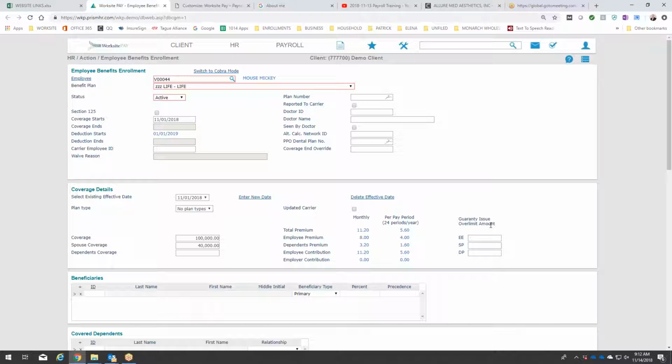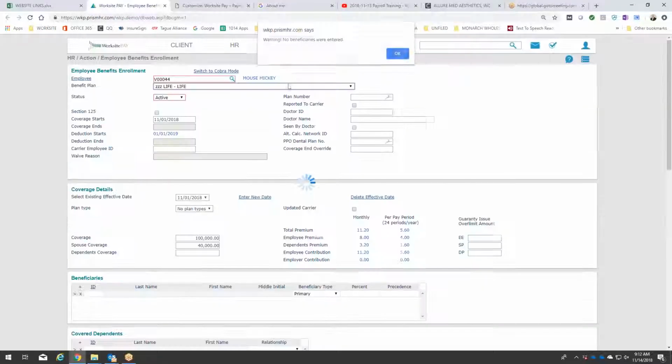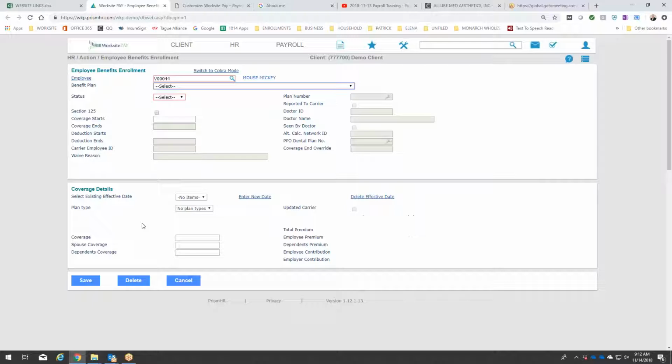Okay, so guarantee issue over limit amount. This is all programmed in? It will be, yes. It's not right now, because we haven't set that plan up for real, but it will be, yes. All right. No beneficiaries were entered, so all right.